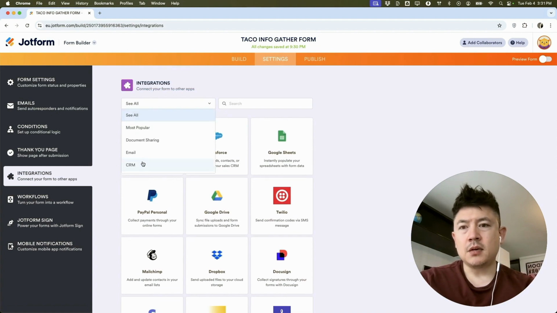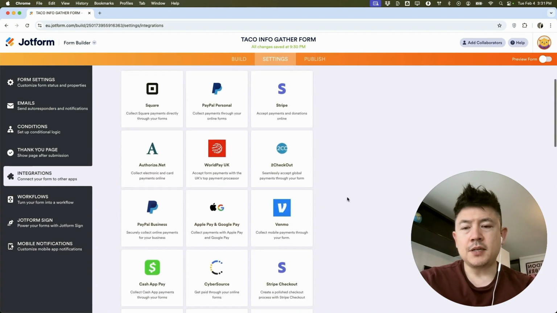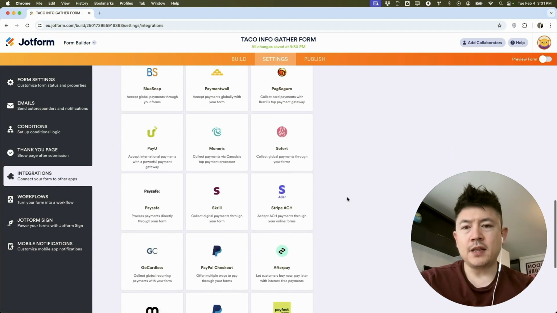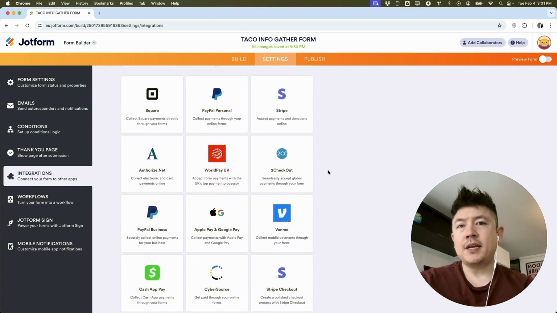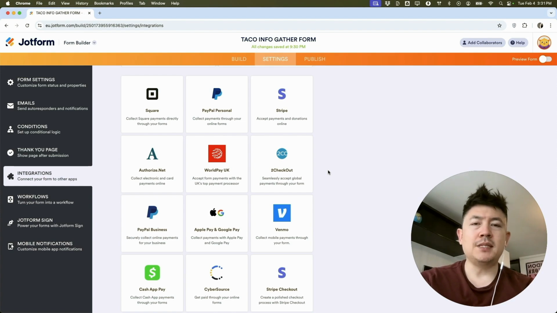So let me click on see all and scroll down to payments. Now you can see all of the payment methods are available on this particular JotForm because my PayPal business has now been deleted from that JotForm. So you'll need to go back into every JotForm to remove your PayPal business if you're switching over to another payment method.